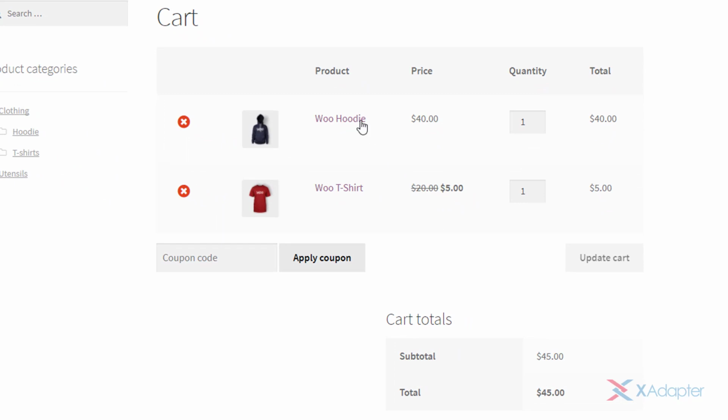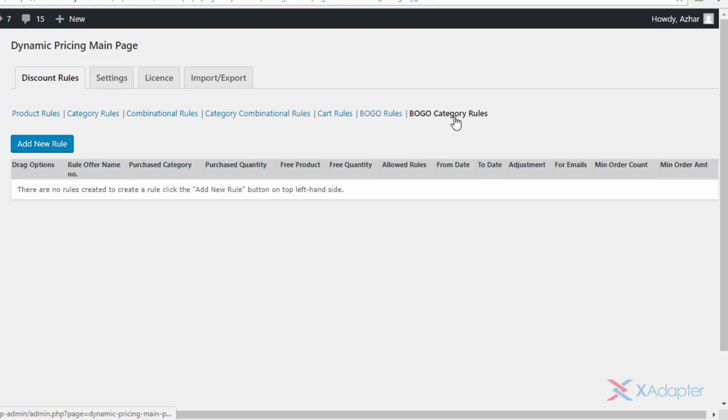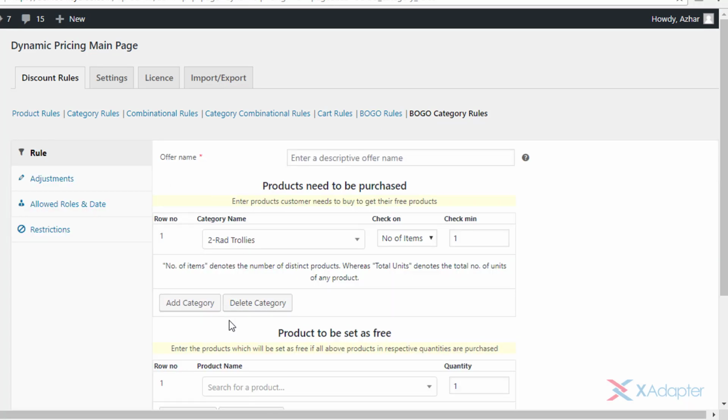Here's how the discount is affected in the shop. When the offer product is added to the cart, the free product is automatically added to the cart, by default. You can notice the updated price of the secondary product. In this way, you can either offer a product at nominal cost, or free of cost as you wish. Similarly, you can configure buy one get one rules with product categories as well. The settings are pretty much the same.